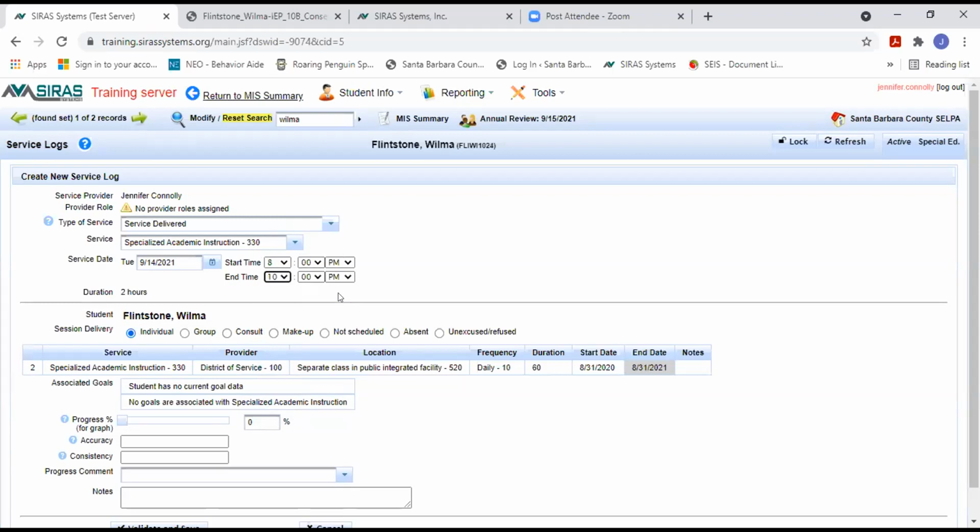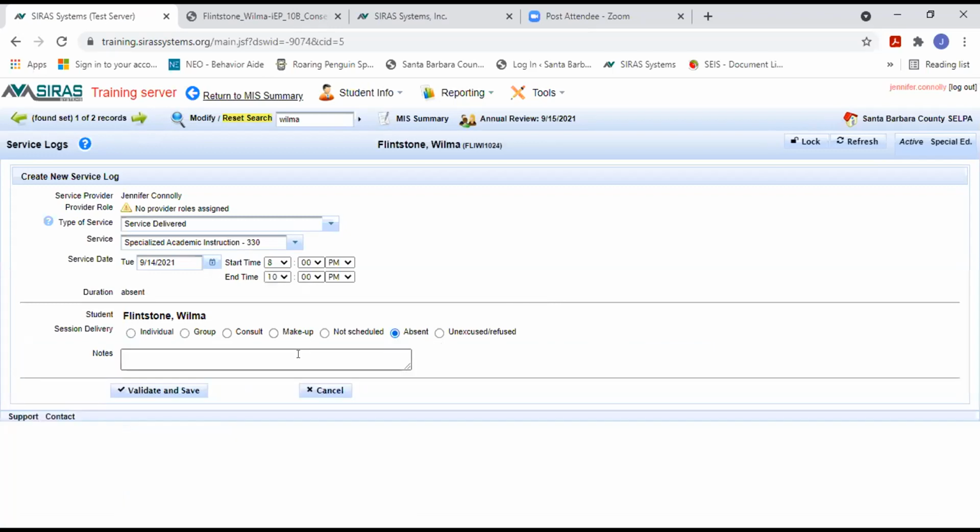And again, you can play with all these time frames. For our related services, maybe you see them for a half an hour. You can put that in there. For the service delivery, is it individual, group, consult, makeup, not scheduled, absent, or unexcused? So imagine this, you're meeting with mom, and mom has kept Wilma home because she's afraid of COVID, and she's kept her home for several weeks. Or maybe Wilma had COVID and had to stay home. You can actually click absent, showing that the student was not there when you were to offer the service.